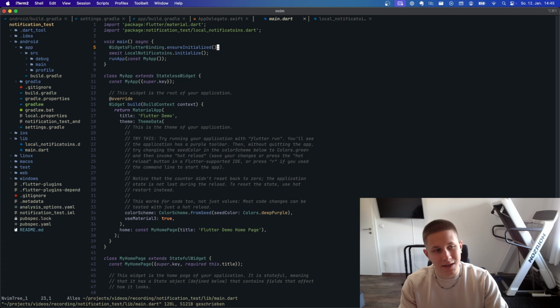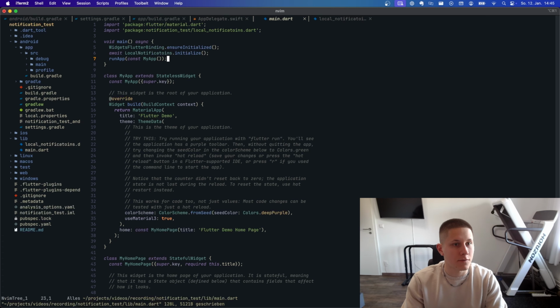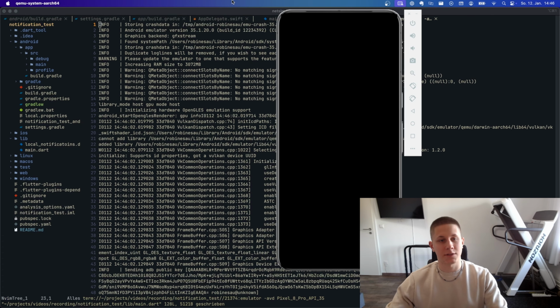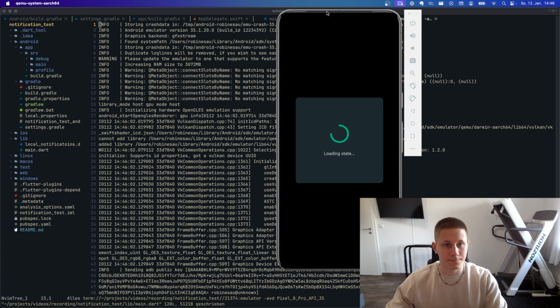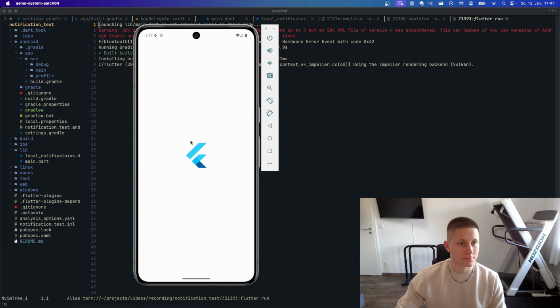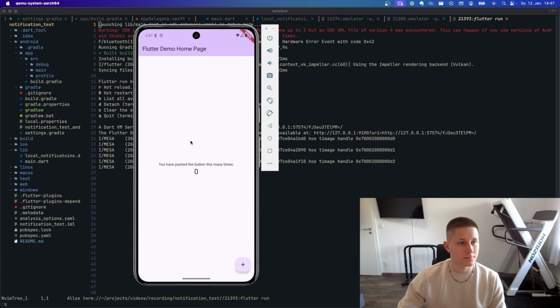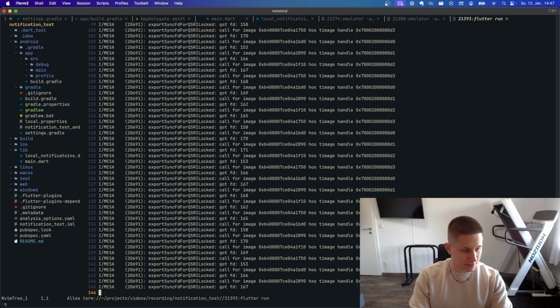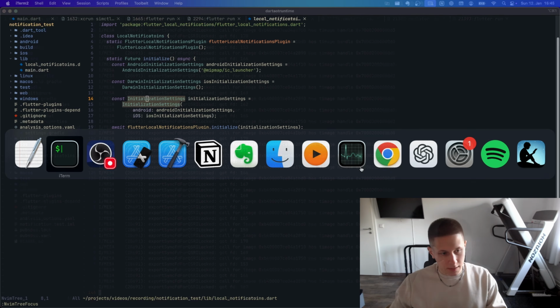To test it, we can now start up the emulator. So for Android, I'm just going to start the Android emulator. And then I'm going to test it on iOS, of course, as well. Nice. Okay, the default app is launched. We can click. Everything seems to work fine. So Android is good. Now, next up, we're going to test it for iOS as well.